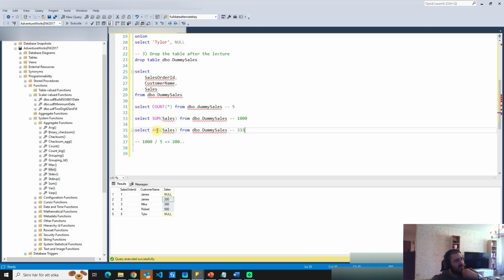So in this example, we get the average sales and we get 333 instead of 200 as we expected, and that is because in reality it's going to sum all of the values here. So it's going to take 200 plus 300, 500 plus 500, which is 1000, and then instead of dividing it by 5, the 5 rows we have here, it's only going to divide it by the 3 rows we have here, which are not null. So it's taking 1000 divided by 3 instead of 5, and that is why we get the value 333 instead of the value 200.